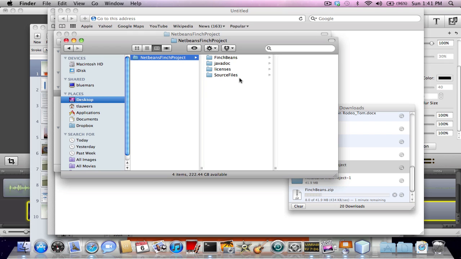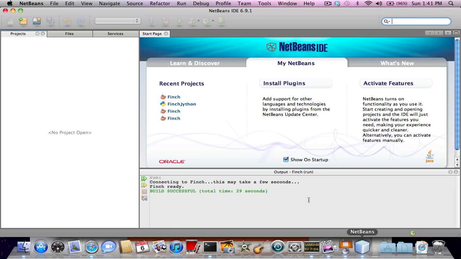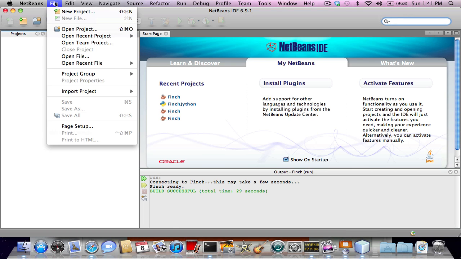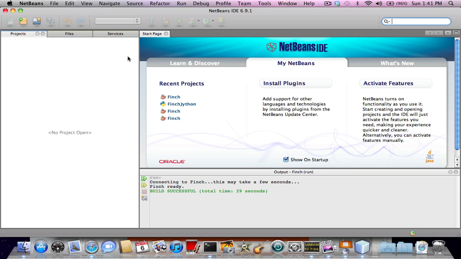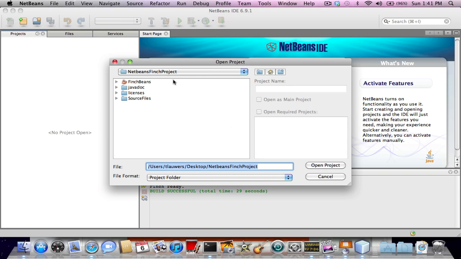Inside the unzipped NetBeans Finch project folder, you'll see a source files directory, as well as licensing information and Javadocs, and then the Finch Beans project directory that NetBeans needs. So we'll open NetBeans and we'll open the project in NetBeans by going to File, Open Project, and we'll navigate to the Finch Beans directory inside NetBeans Finch project.